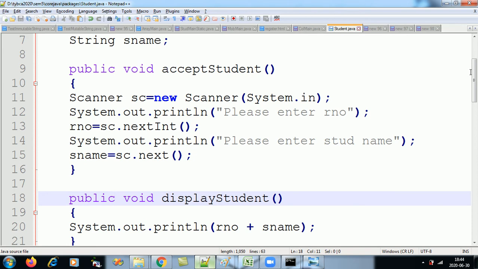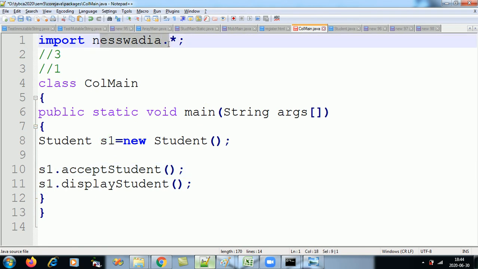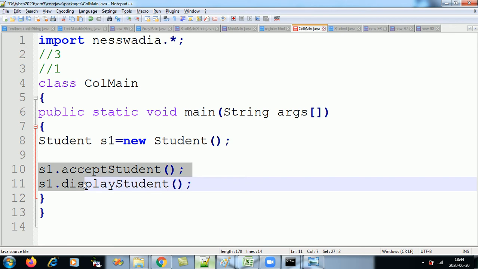So this class has gone in the package Neswardia. Now whenever I wish to use the class, I will import that class and then make an object of that class and call the methods of that class.